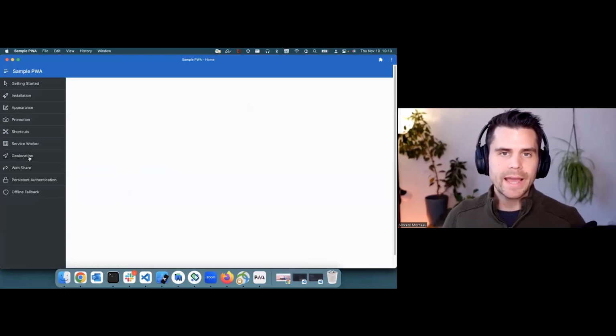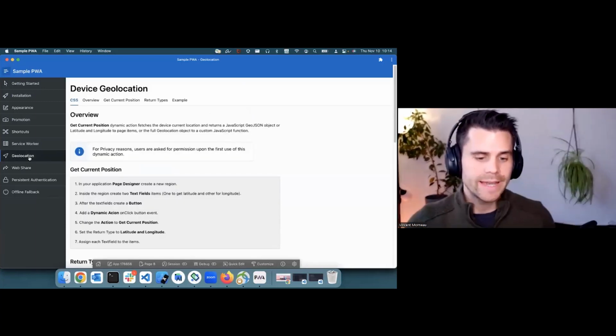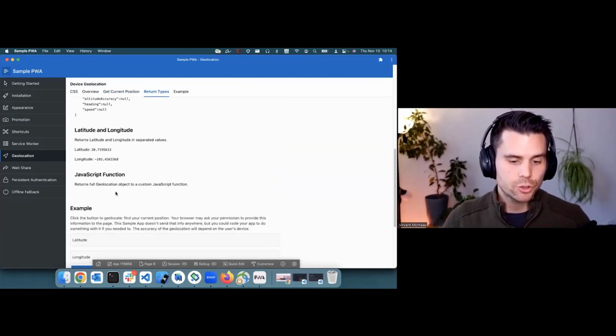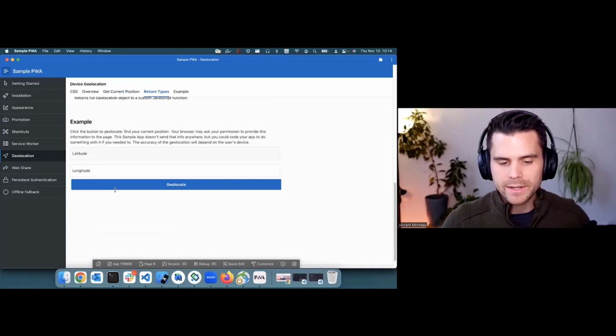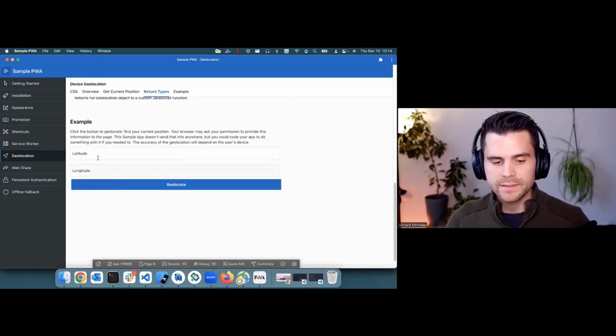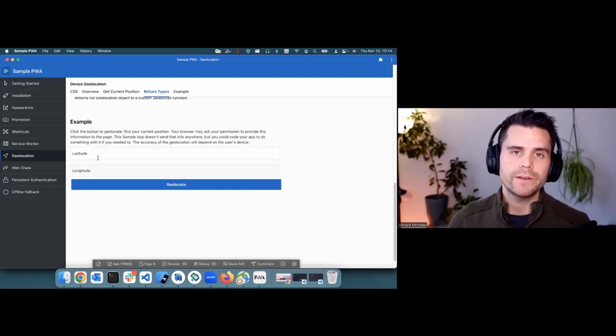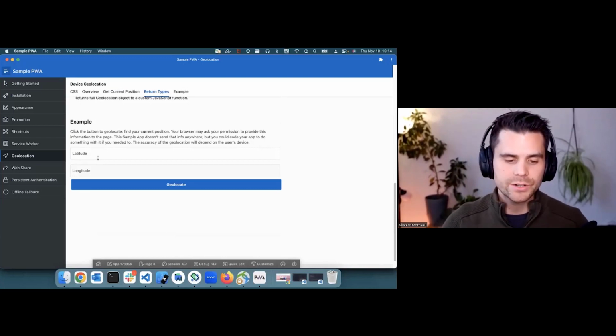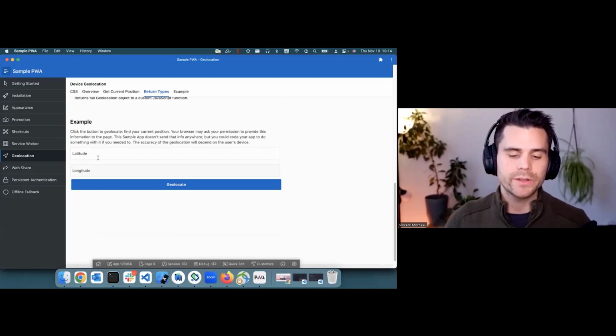So the first dynamic action that we will find is called Get Current Position. It's really a simple dynamic action that you can trigger on a button or from any tappable input. And what it does is it allows you to get and retrieve the geolocation coordinates of the current device. So to illustrate this, it's easier to get the latitude and longitude.